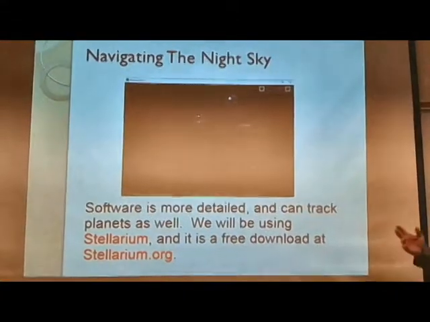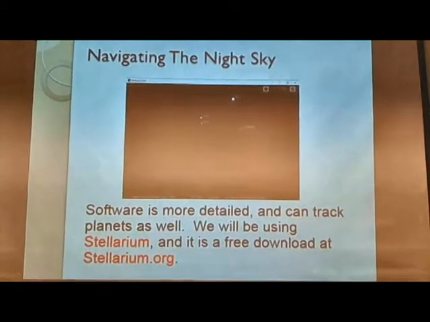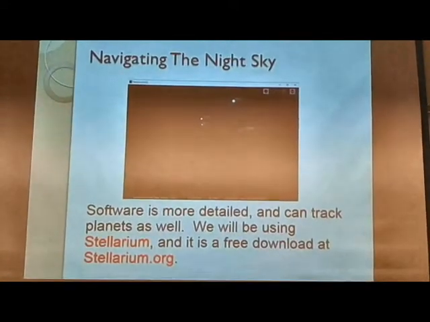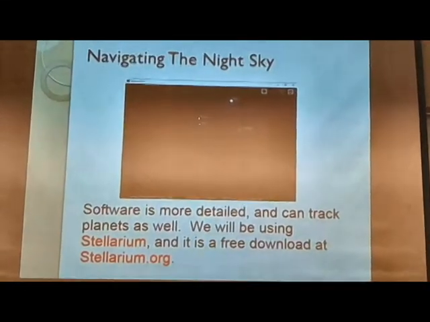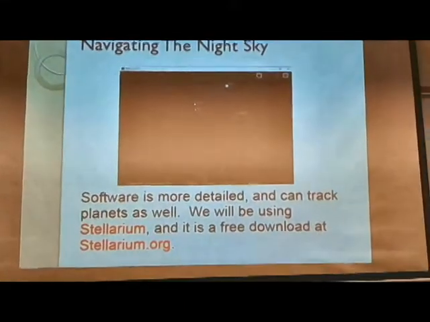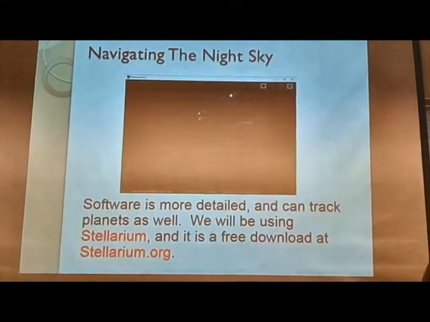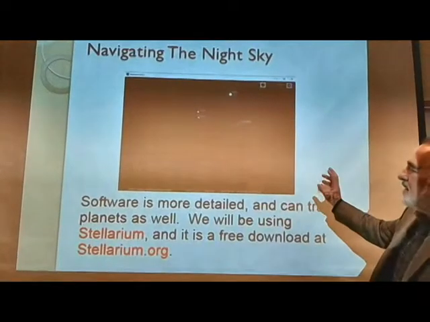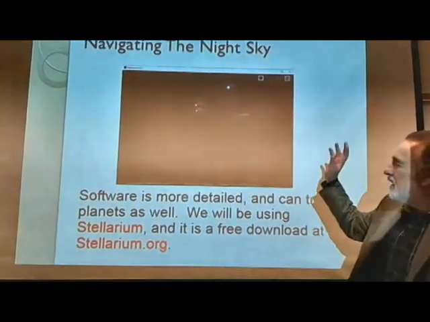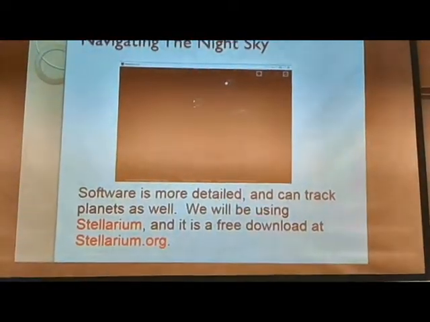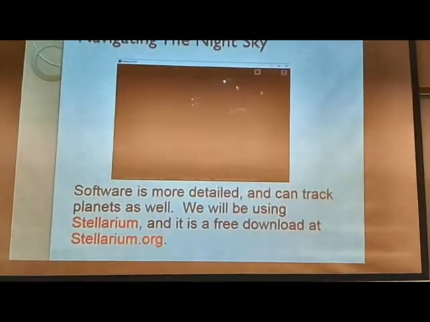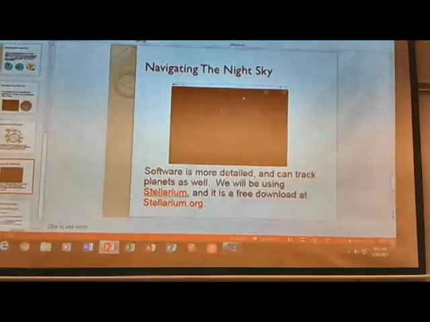Another way is through a software program. And the one we'll be using a lot of is Stellarium. It's a free download at stellarium.org. And Stellarium gives you a view of the night sky. Let me just do a brief little overview of Stellarium here.